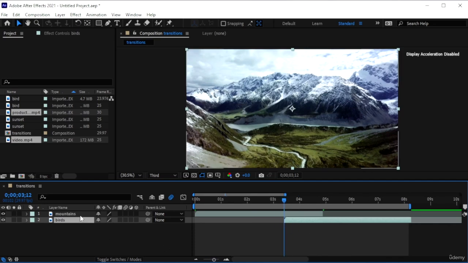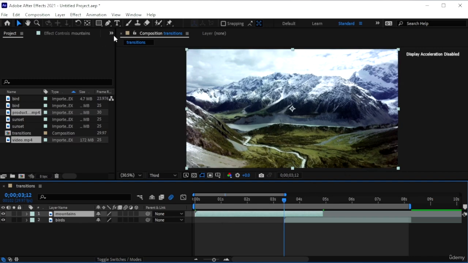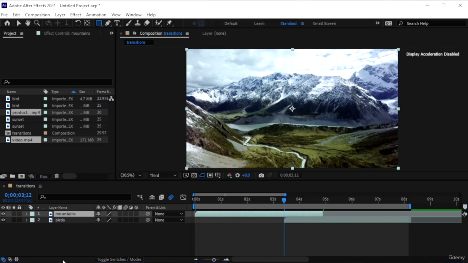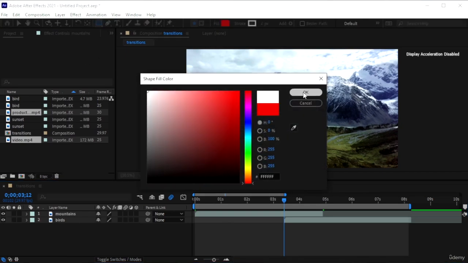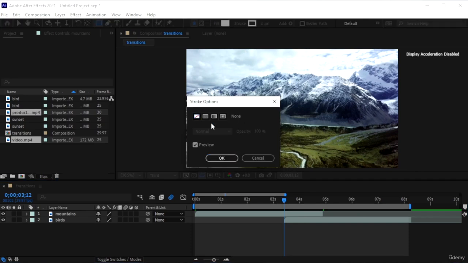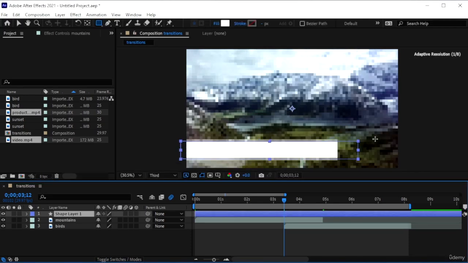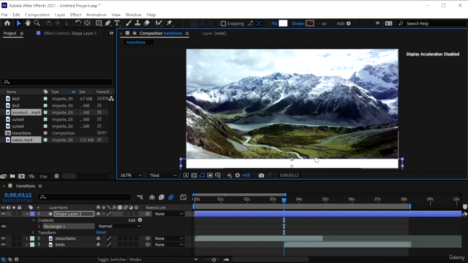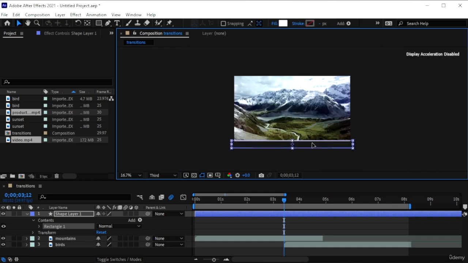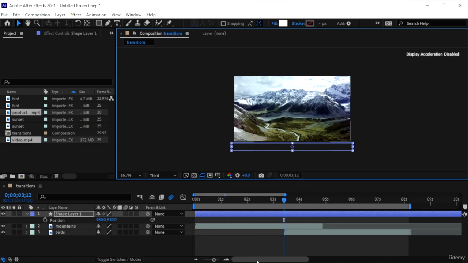Alright, now let's go on top of the mountains, and we're going to get our shape. I'm going to get the rectangle tool, click away so I'm not making a mask layer. Let's choose white and no stroke. And we're just going to make a thin rectangle. Then we're going to drag this guy, zoom out a little, outside of our clip. And over here, where we want the transition to start, which would be around here, hit P on your keyboard on the shape layer, and then start the stopwatch.